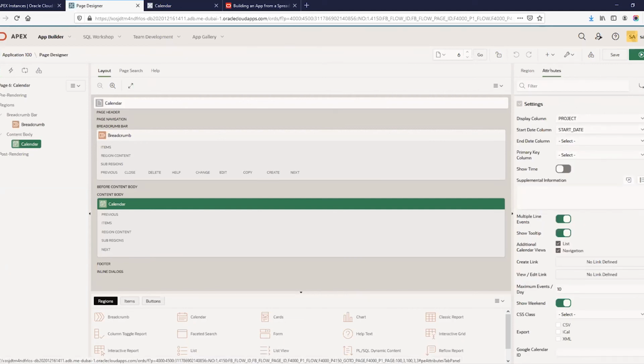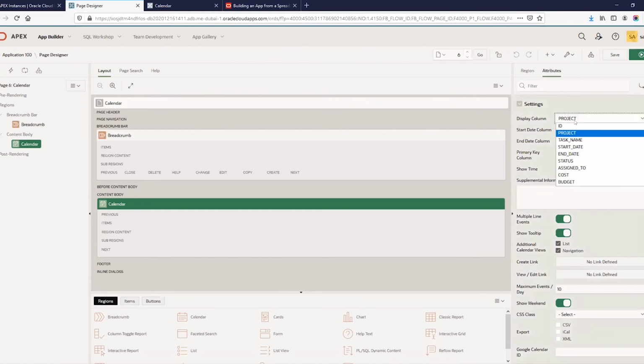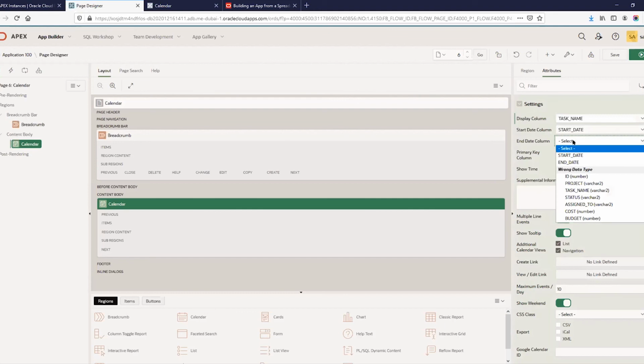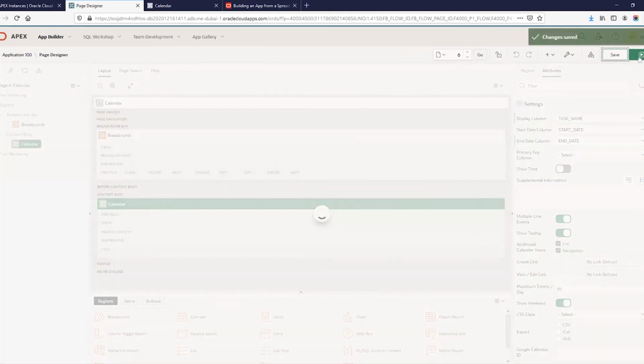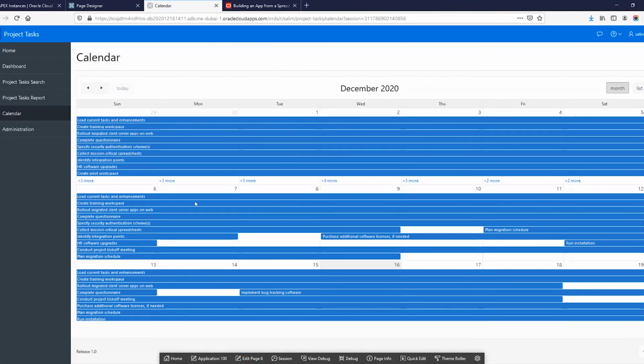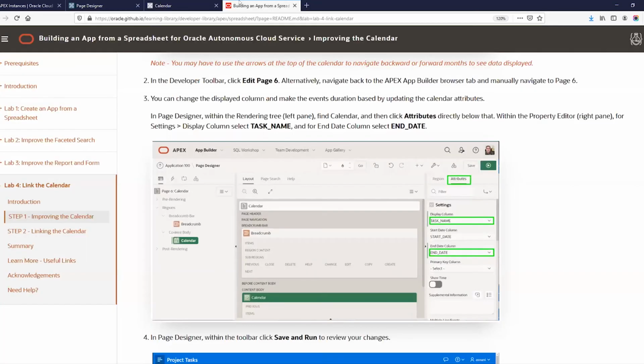Make sure that you click on the attributes tab. So instead of project, I'll put task name and I will put end date for the end date column. So let me save and click and run. That shows so many tasks, right? Probably not the best that we want to show.